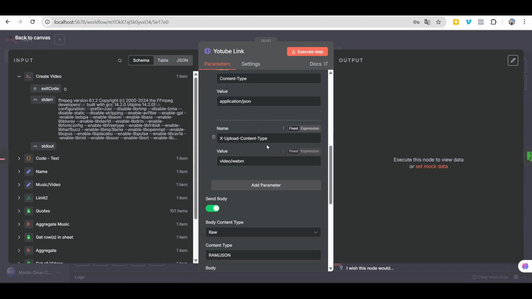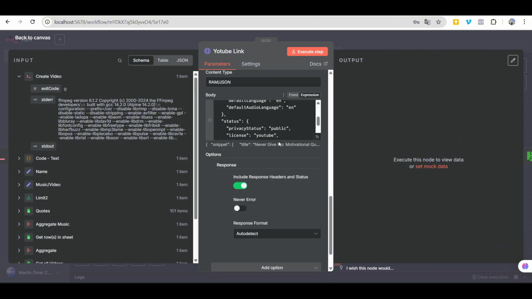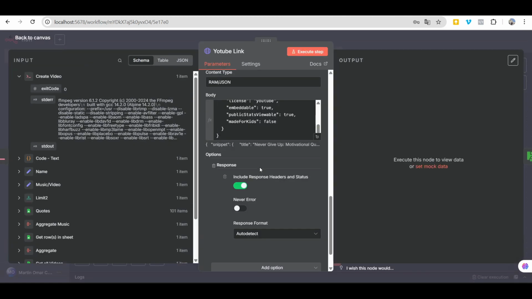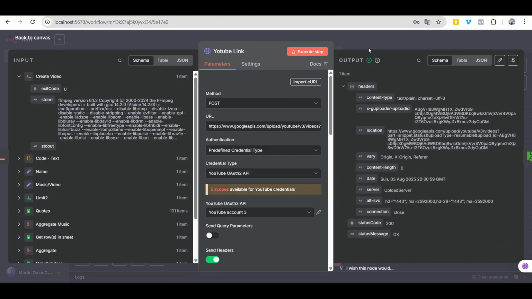We add a new parameter and add the next tag that will be in charge of configuring the content to the type we want to upload. Select raw and add the following expression to the body. These 2 dynamic tags come from the limit node, and the second would be the description. This is the text that will appear on the screen. We tell it to include the headers and status as an answer, and we execute. Okay, so it's just done.